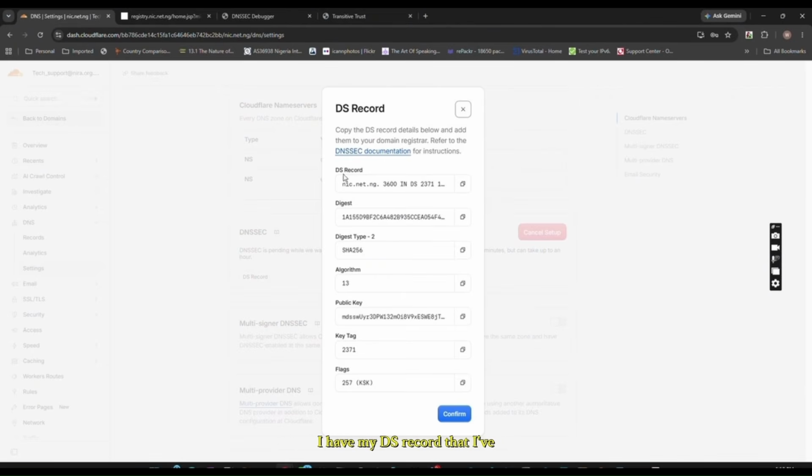Here I have my DS record that I've talked about. I have my digest, I have my digest type, I have my algorithm, I have my public key, I have my key tag, and I have my flag. So I'm going to come back to these records. Okay, so what I need to do is to show us the next stage.